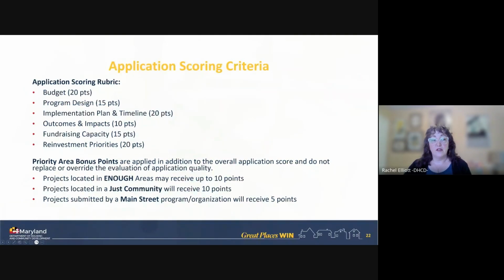There are additional priority bonus points, which we have discussed. These will be applied in addition to the overall application score and will not replace your core evaluation. These are not part of the evaluation process. This is something that we do after the evaluation and review period is over.